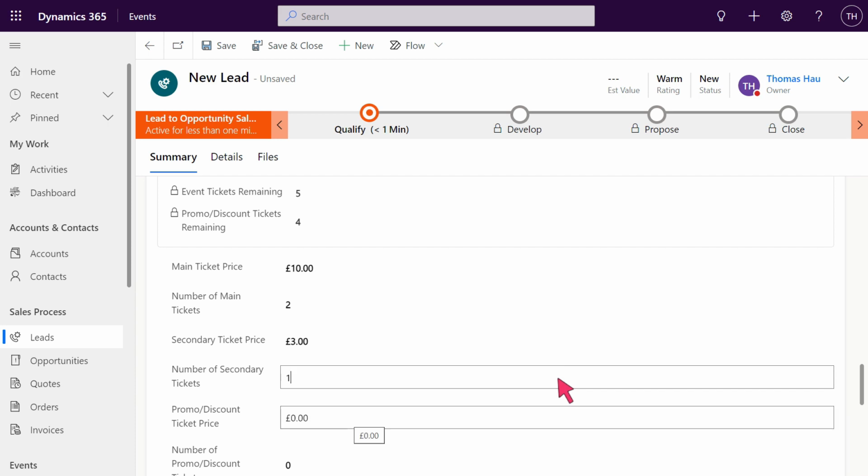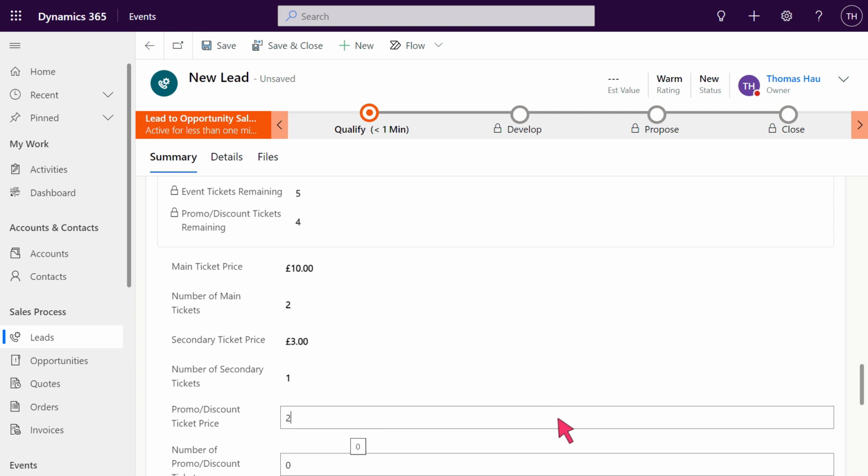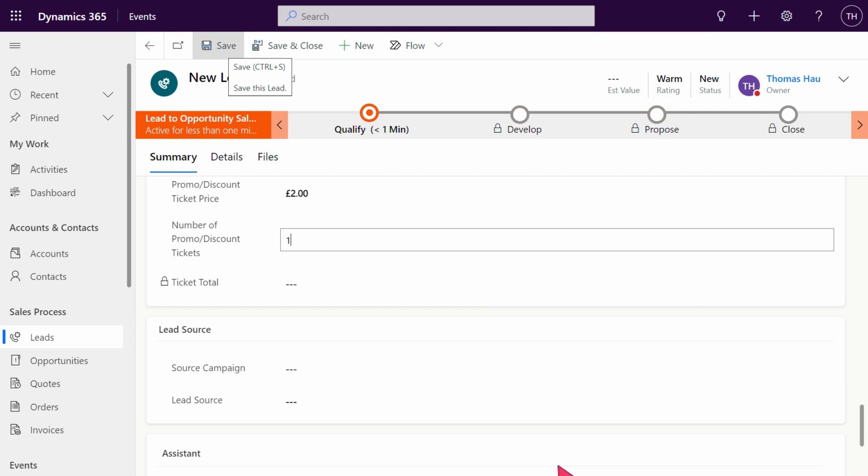Click on the text field Promo, Discount Ticket Price. Enter Promo, Discount Ticket Price. Similar to the secondary ticket price, you have flexibility with promotional ticket pricing. In this example, we are offering customers tickets at a lower rate than the one set when the event was created. Enter number of promo, discount tickets. Once you have entered all the ticket requirements, click Save.